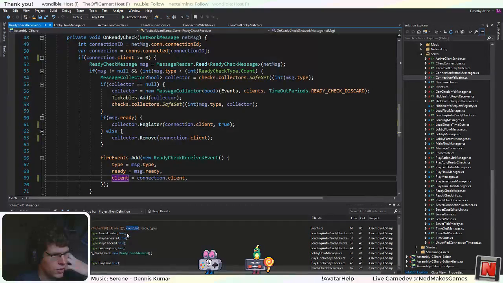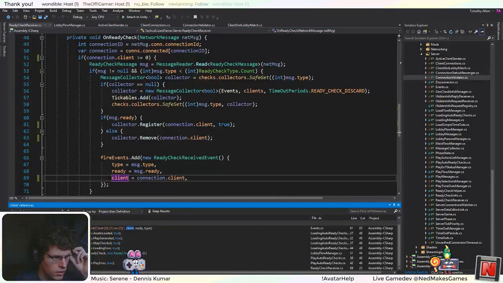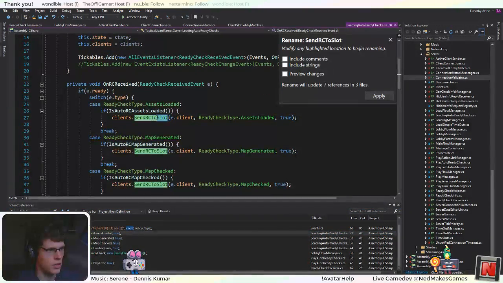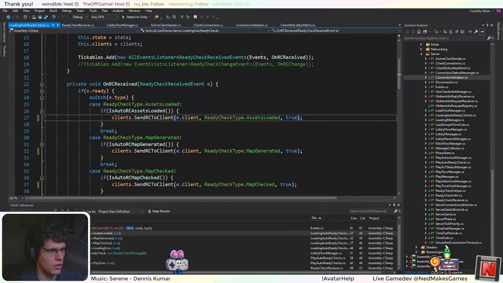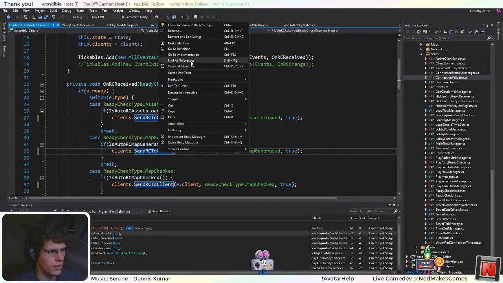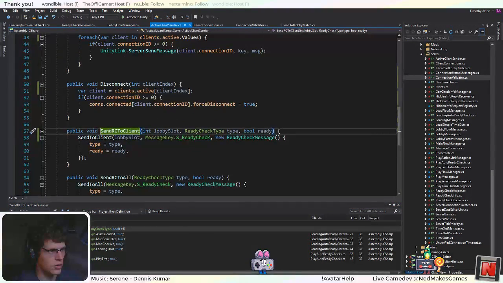So this is fine. This is just all ready checks. And really it's just sending the message back to the client. Okay. This is all just sending ready check. So I do want to rename this to just send ready check to client instead of sending it to a slot. Okay, so I think that looks all fine. I guess I should check this disconnect.